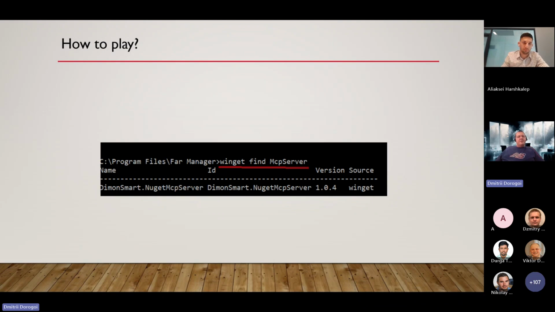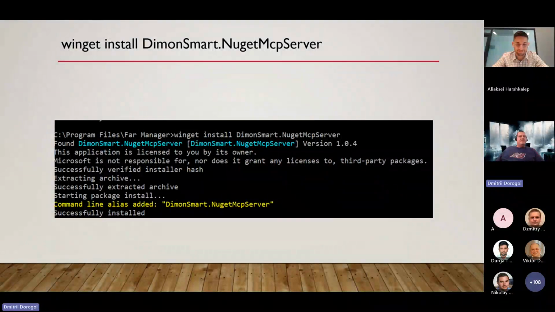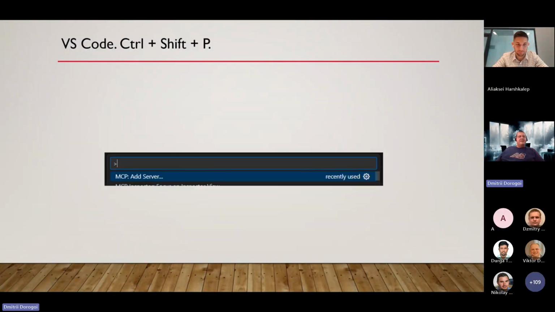I hope now it will be more than only one, but at the time I prepared this presentation, about 2 weeks ago, it was only one. So next you can just winget install NuGet MCP server and you'll get a command NuGet MCP server. It's very easy. After this, you can easily add it to Visual Studio Code.